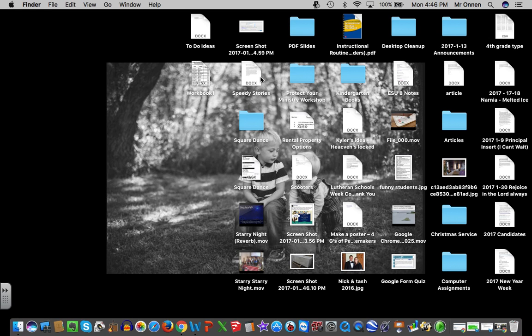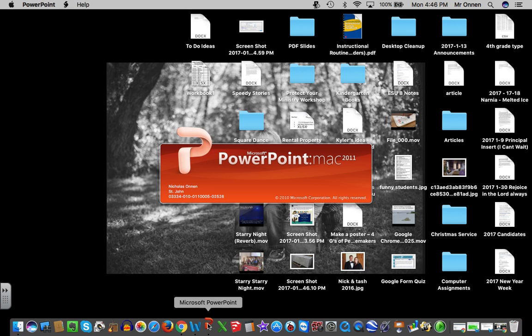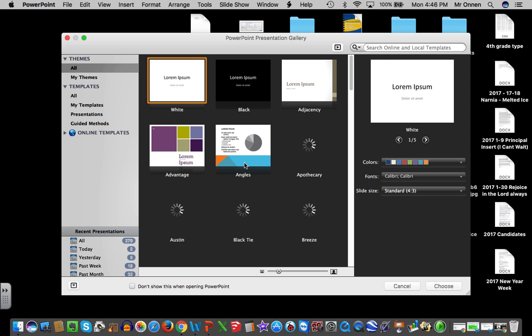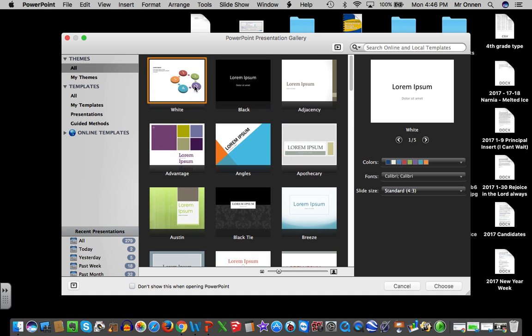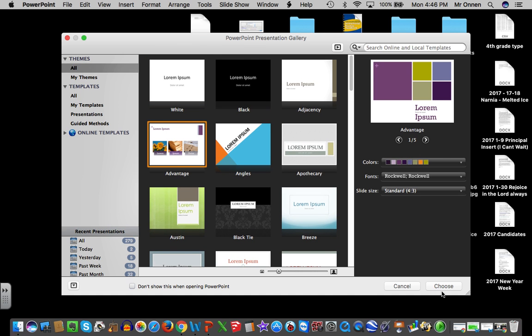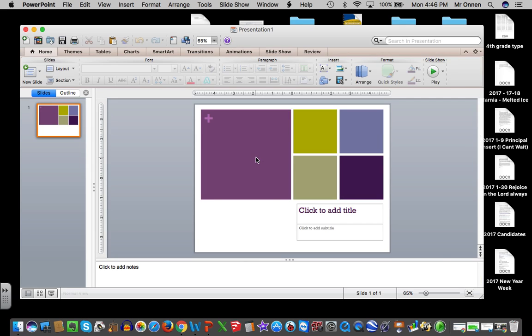Hello, today we're going to be going into PowerPoint. We're going to do a how-to speech in PowerPoint. So down in the dock, click on the orange P, and you can scroll through. You can pick any of the different templates that you'd like. I'm just going to pick a real basic one and then hit choose down in the corner.